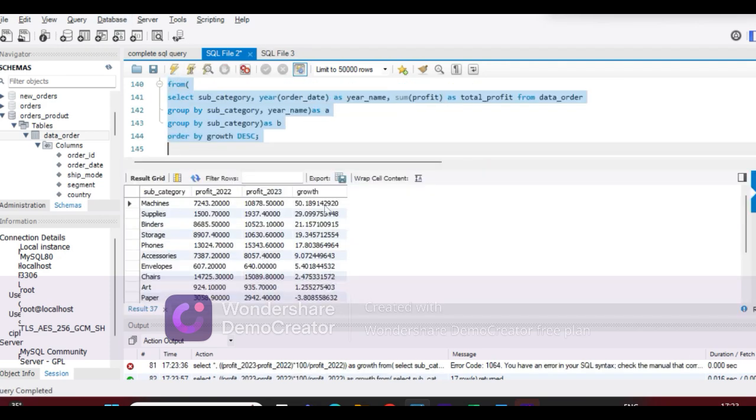Okay, so machines are providing the highest growth percentage, 50% growth in 2023 compared to 2022, followed by supplies with 29% growth in 2023 than 2022. So this way we find out the growth percentage of profit of each year for every subcategory.